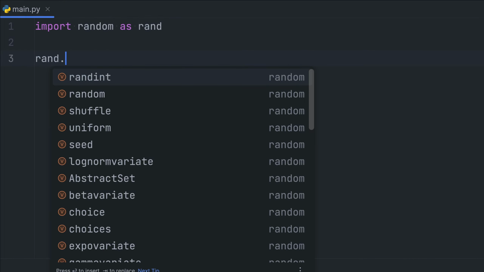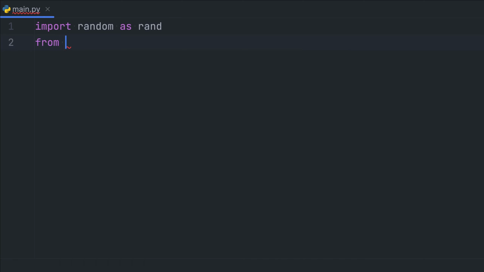We can also just use a different name if we don't like the name of a module. For example, let's import random as rand, and now we can use rand here. We could also rename any functions imported from the module, like this.